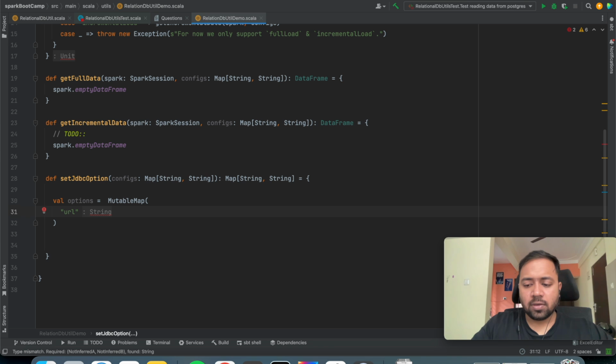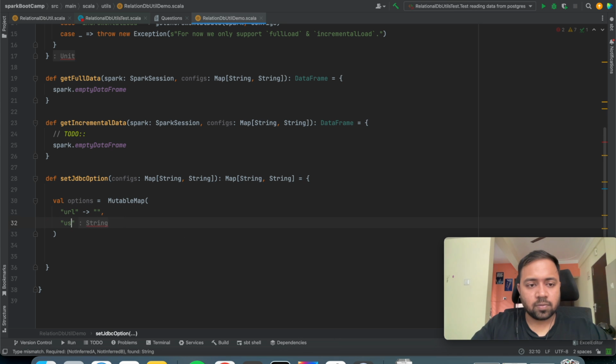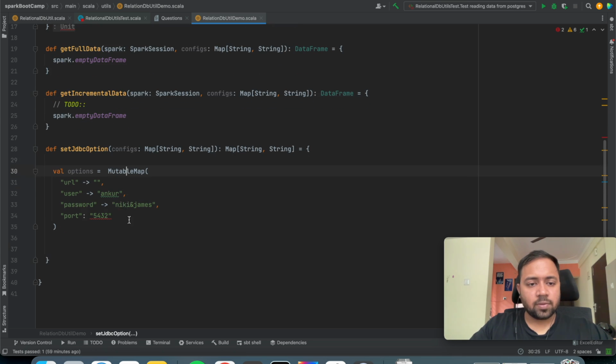Okay, URL. We will be passing something. I don't remember the value, so we will copy-paste from the other code. We need URL, DB table, user and password, just see from here. Cool. So we need user. I remember my user for Postgres: I have one user in my Postgres server, its name is Ankur, and then I have some password. I don't remember it, we will verify it. Okay, let me pass the port also. By default the port for me is 55432. Cool, perfect, this is done.